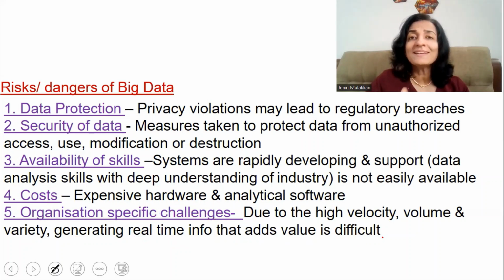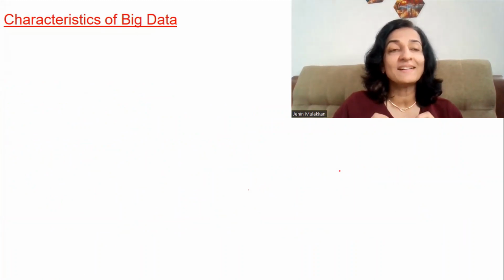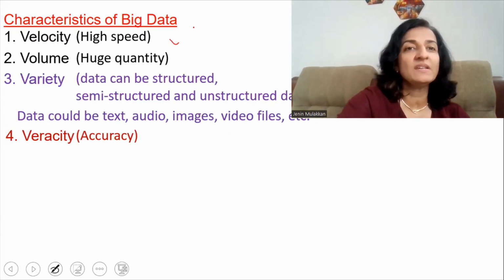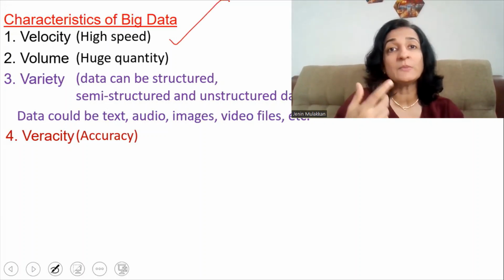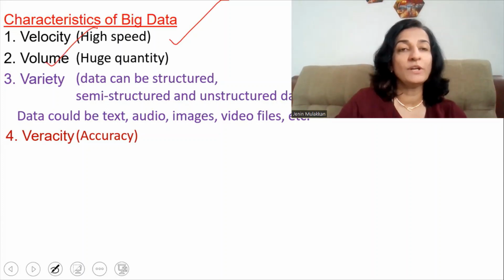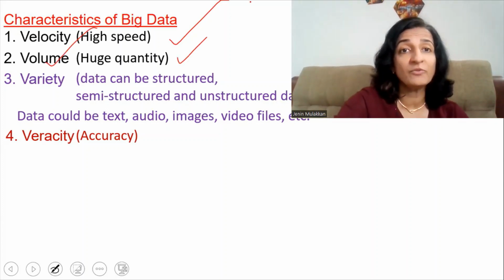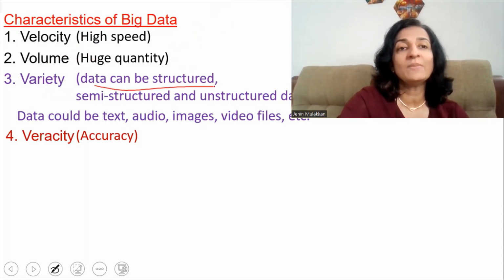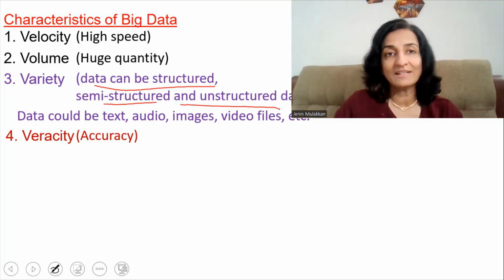Now let's move on to the characteristics of big data. The characteristics of big data can be termed as the 5 V's. The first V is velocity. It means the speed with which the big data is coming in. The second V is volume. That is a huge quantity of big data. The third characteristic is variety. That is, data can be structured, semi-structured, or unstructured data.